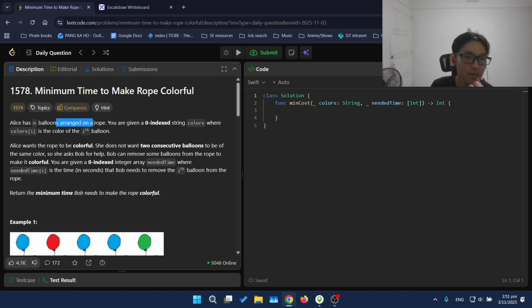Alice has n balloons arranged on a rope. You are given a zero-indexed string colors where colors[i] is the color of the ith balloon. She wants the rope to be colorful. She does not want two consecutive balloons to be of the same color, so she asks Bob for help. Bob can remove some balloons from the rope to make it colorful.